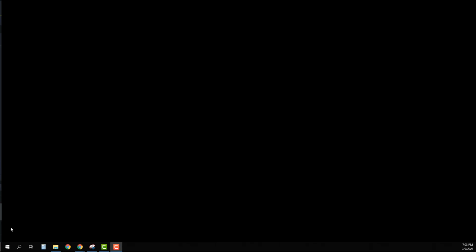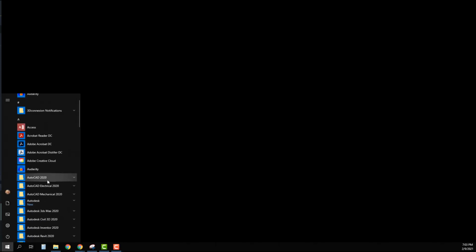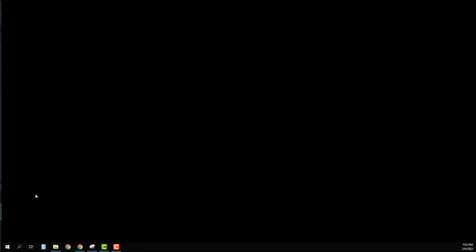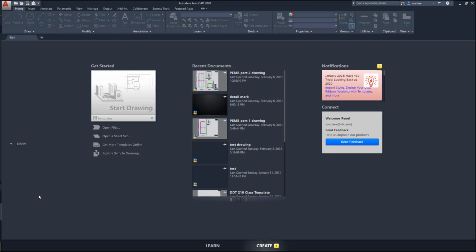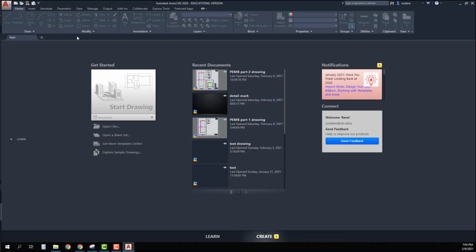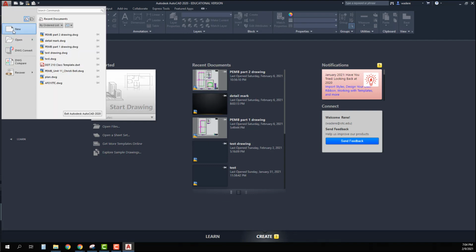So the first thing we're going to do is come down to the window icon in the bottom left-hand corner of the screen. Then we go to AutoCAD 2020 and select AutoCAD 2020. Once it opens, your screen should look similar to mine. First thing we want to do is go to the big red A and select New.